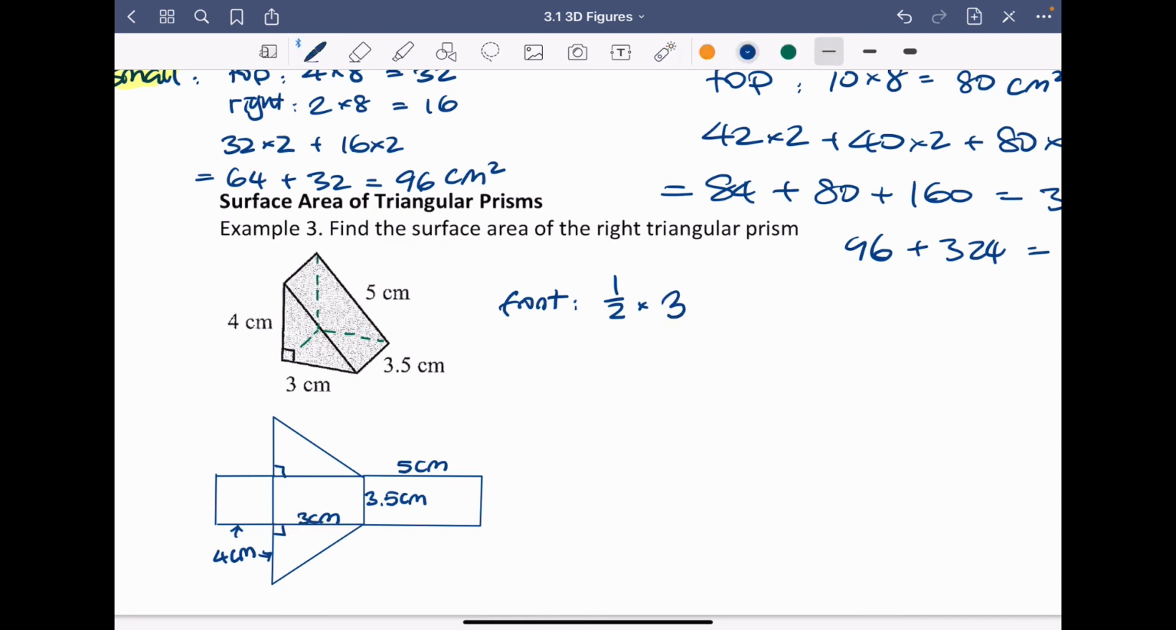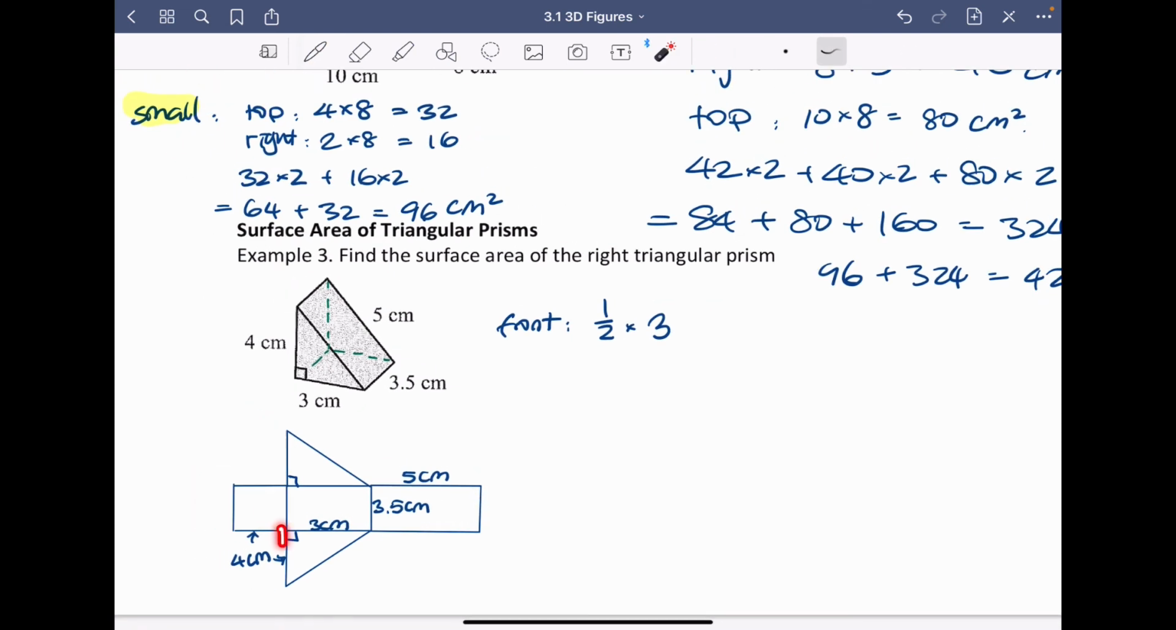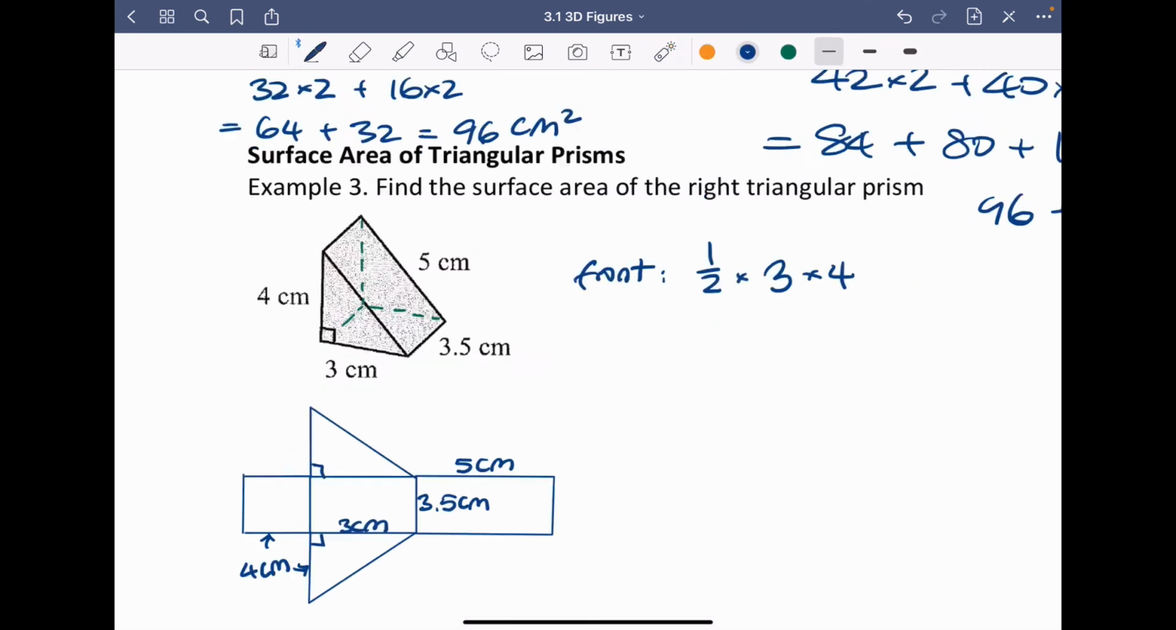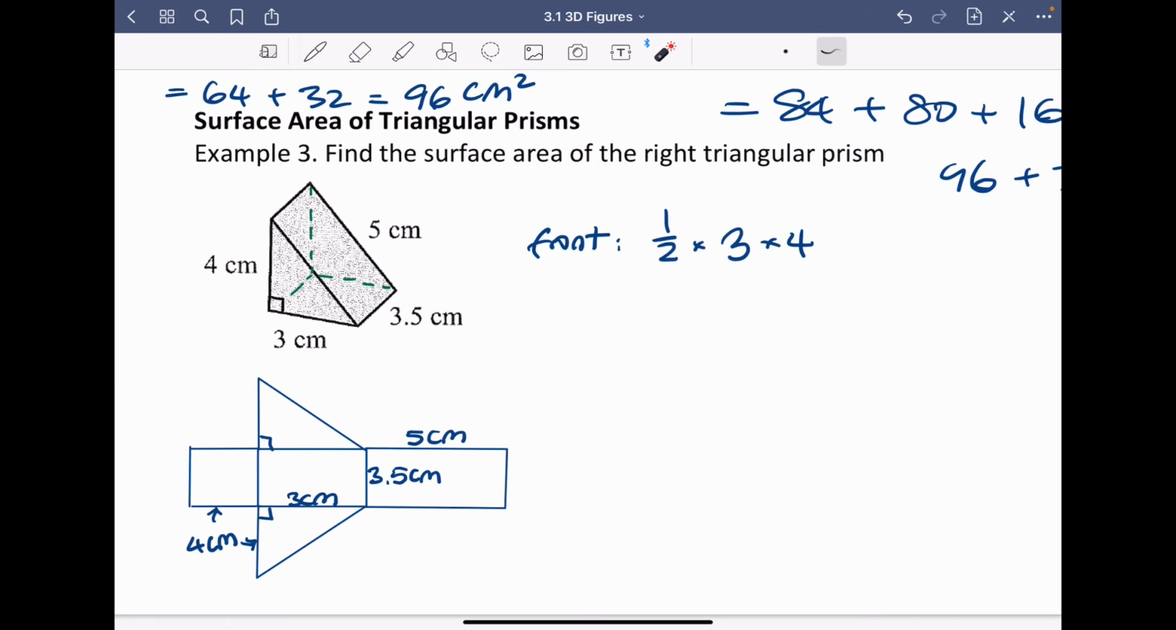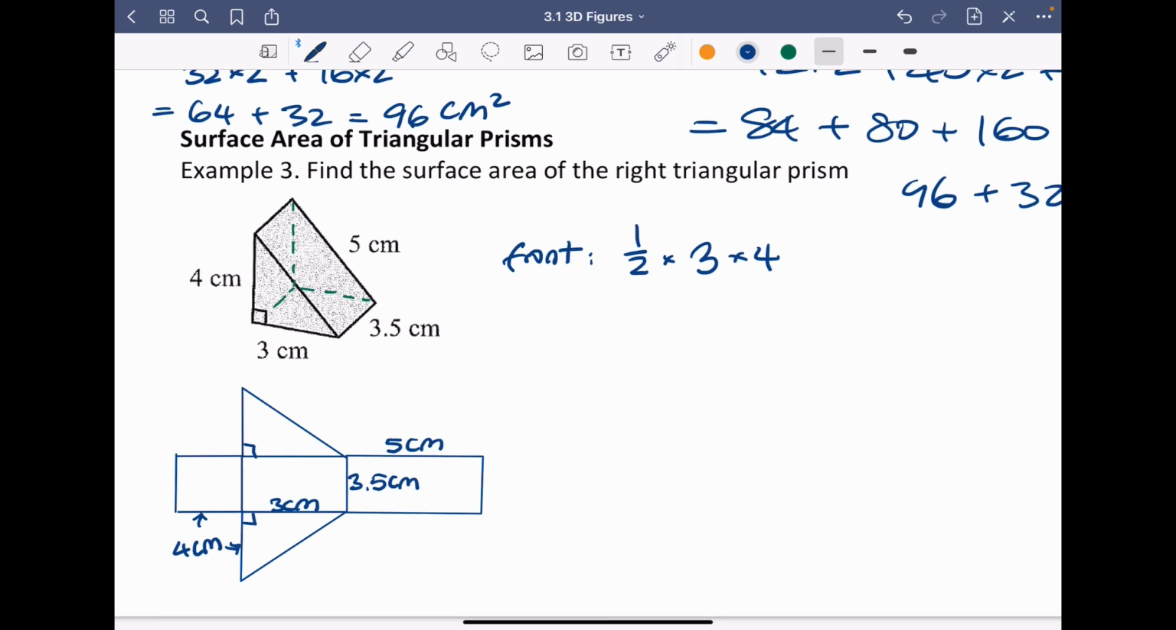and the height is here, it's 4. So the base and the height of a triangle is basically the two sides that form this right angle. Okay, so this one and that one. You multiply these two sides and multiply by a half. That will be the area of one triangle. And so this is equal to 6.